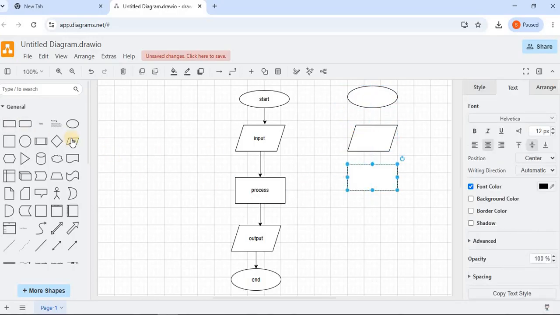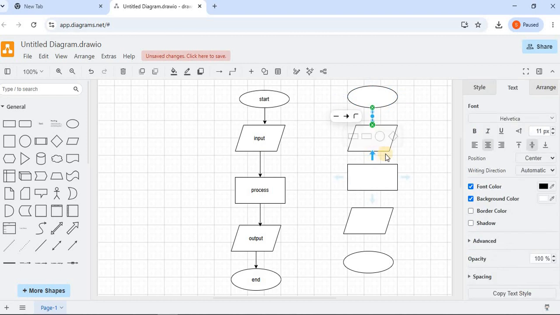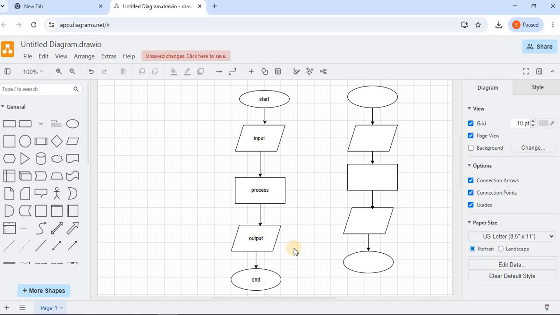Likewise, all the shapes you select and drop it. Finally, you connect them by pointing to the circle and connecting to the shape. That's all. This is the second method.